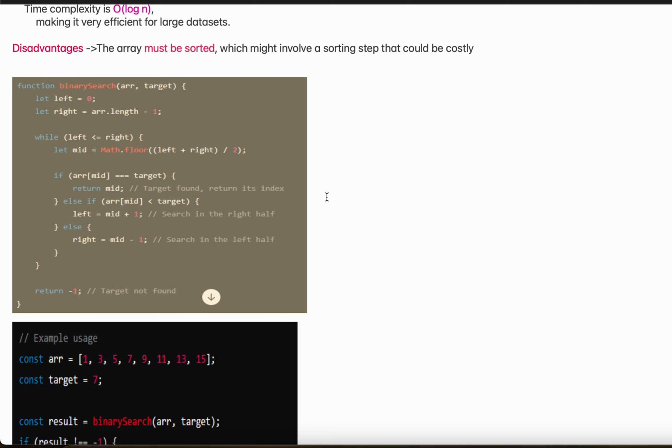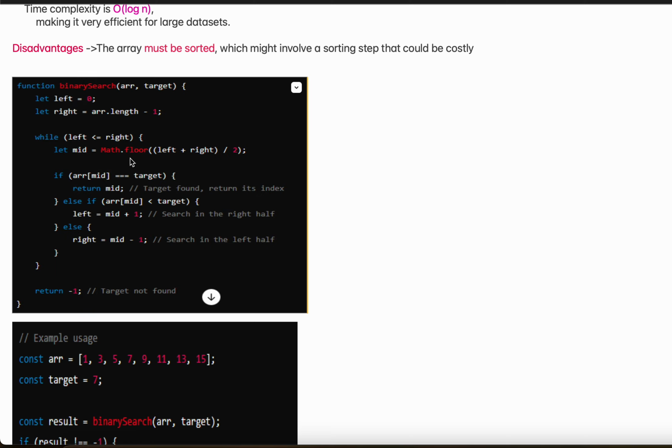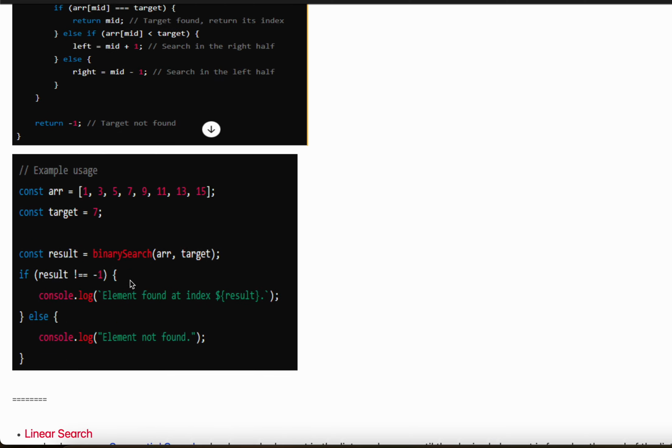So the logic is in this line: Math.floor of (left plus right) divided by 2. Then it's going to compare. If it is the same, return mid. If it is less, go to the left side, and then again go to the while loop. If it's greater, go to the right, and again it goes to the while loop. Okay, so that's how it is.